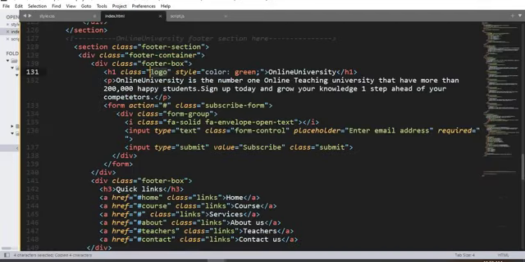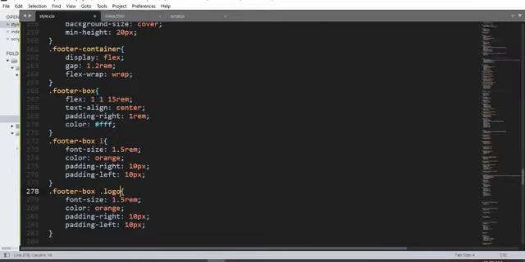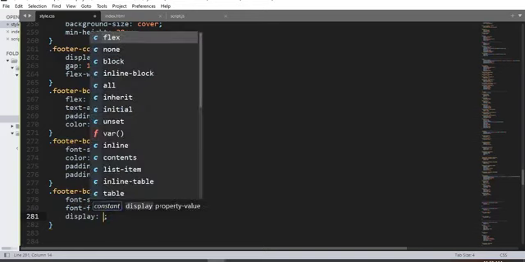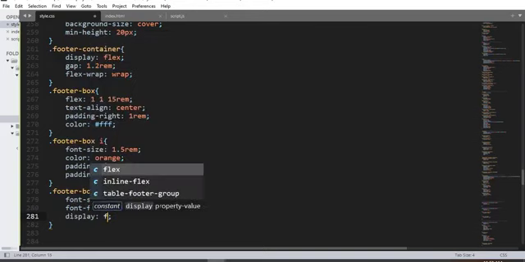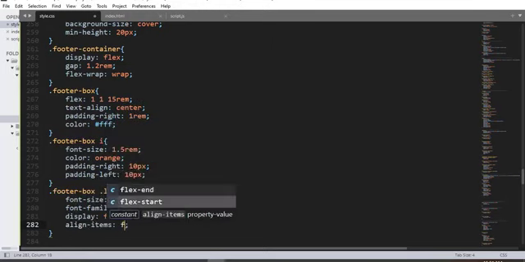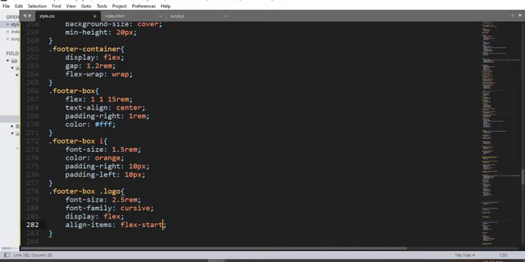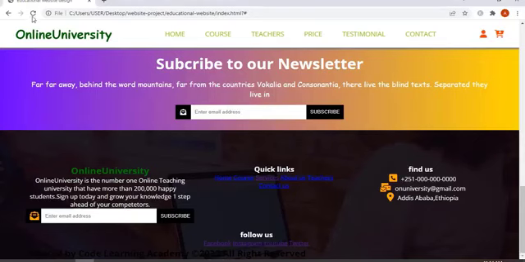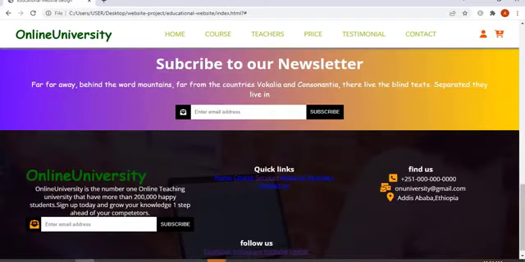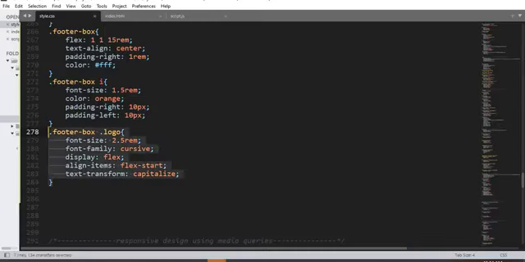again copy this and paste right here, and then using this class, this selector right here, logo, font size 0.5 rem, and font family also QAC, display flex, align items flex start, and text transform capitalize. So when I save and refresh, here we go.